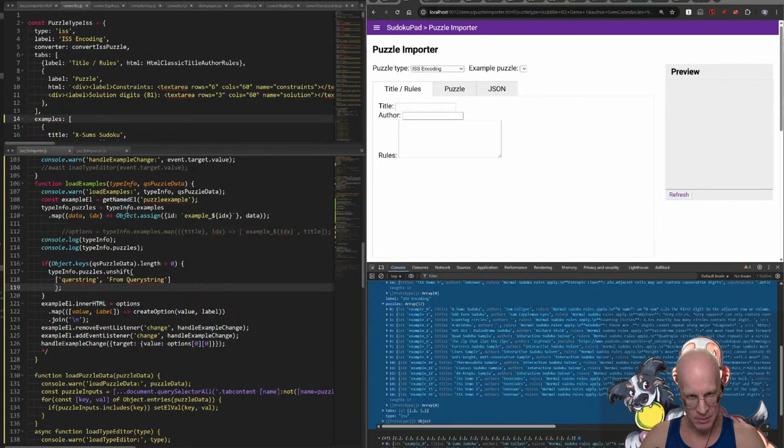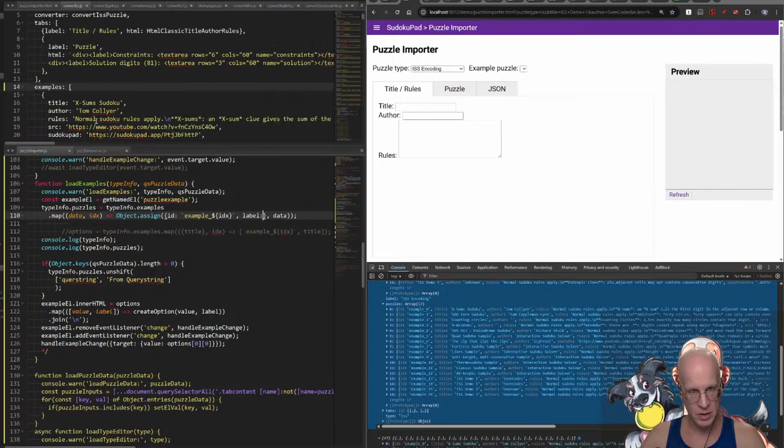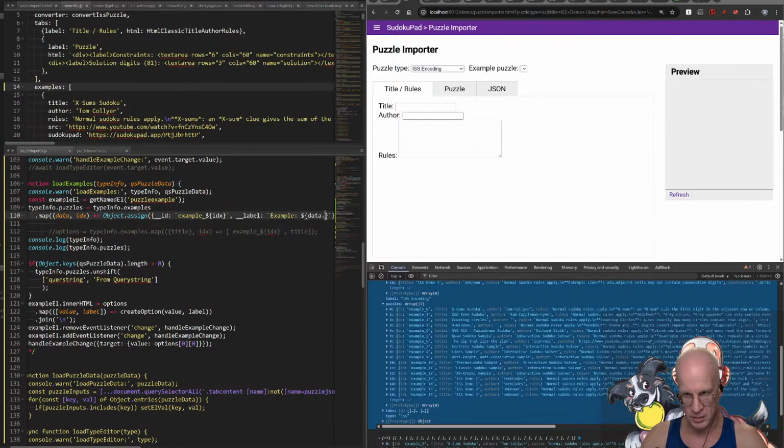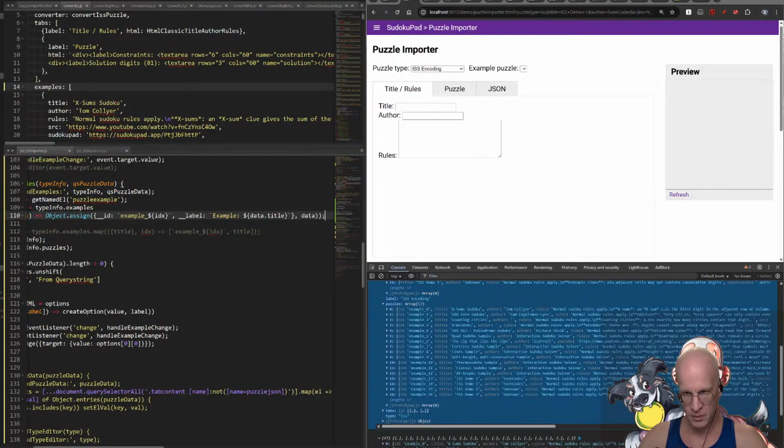Okay, and we want to do label as well, because I want to have a different label for this. So we're going to have ID. We're going to have label, which we're not using here. Actually, I'm going to underscore that, because the examples might want to use some stuff like that later in the future. And the label would be example data.title.